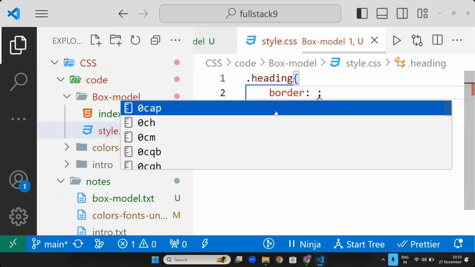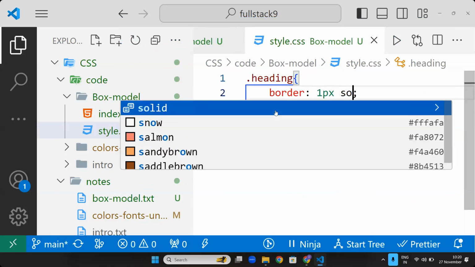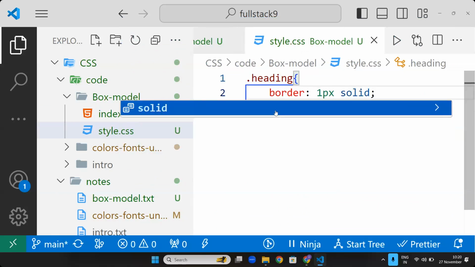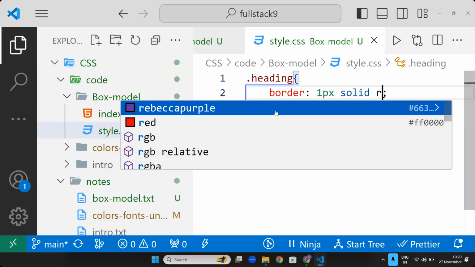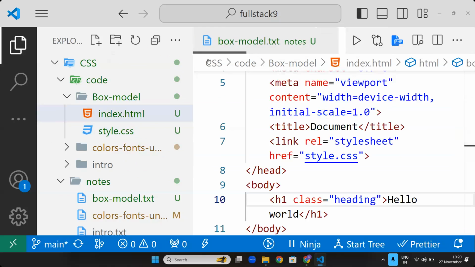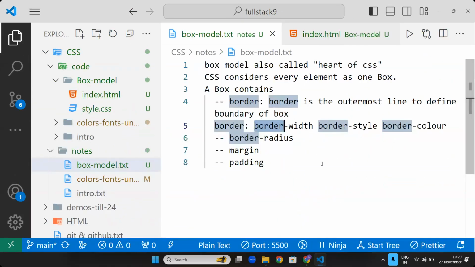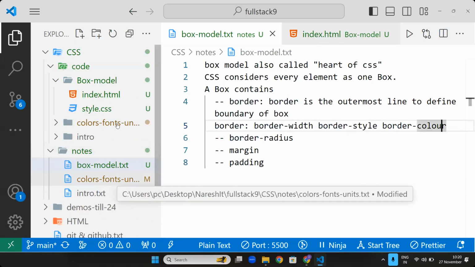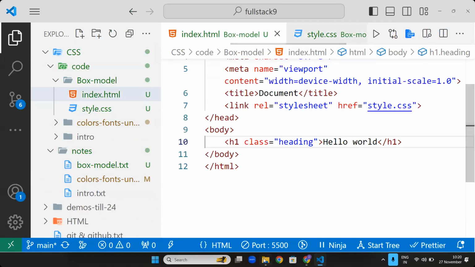Border. How much border you want? 1 pixel. What style you want? Solid. You can give different styles, same like how the text decoration is there, except that wavy will not be there here. Solid. What color you want? Red. That's what I showed you here also: border width, border style, border color. If I go here, those three things only I give.